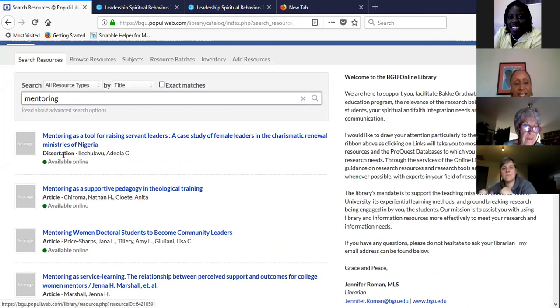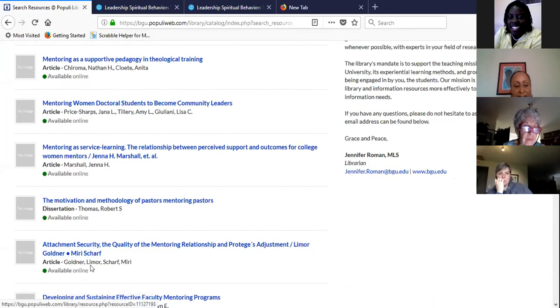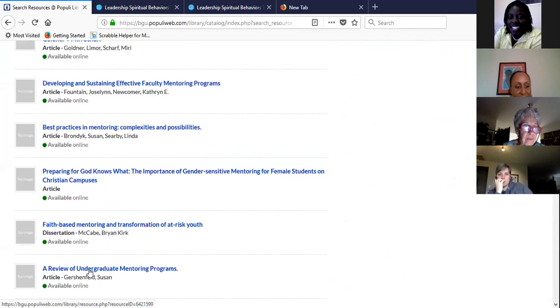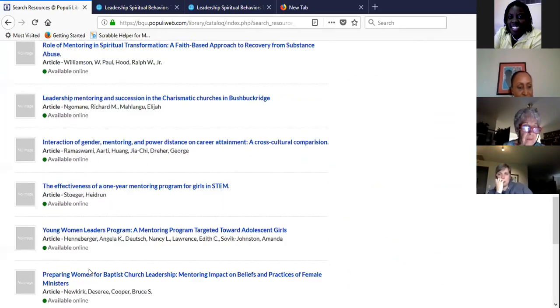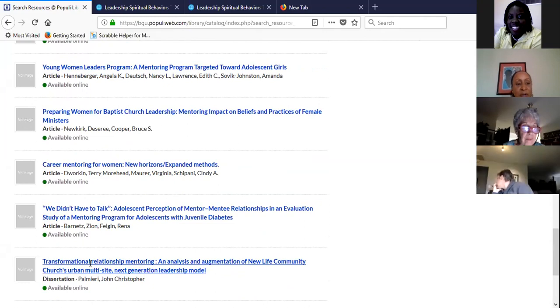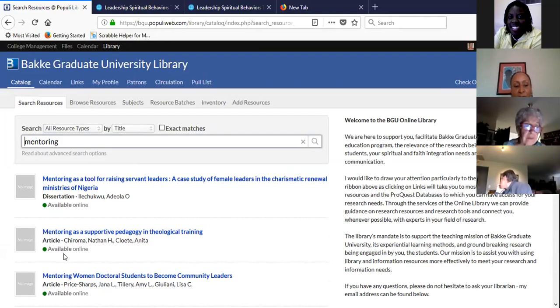a title, you have an indication as to whether it's a dissertation or an article or a book. Most of these here are articles, so I don't have one showing there's a book, but we look at another one. It indicates what form of material it is, whether it's a dissertation, an article, or a book. It usually also indicates the author or the editor of the book, and below that it indicates whether you have the full document available in the online library.